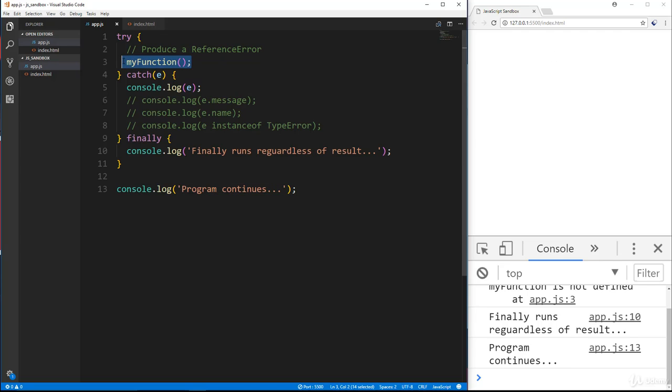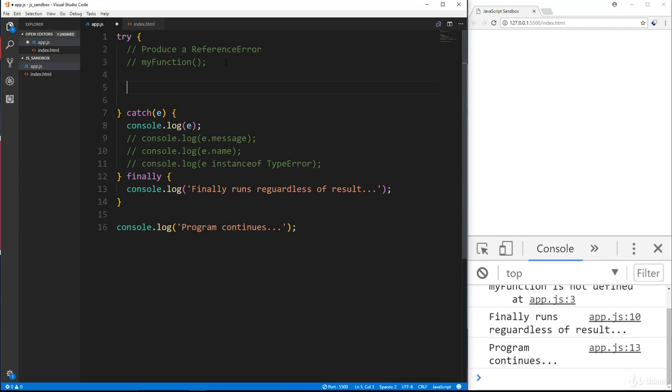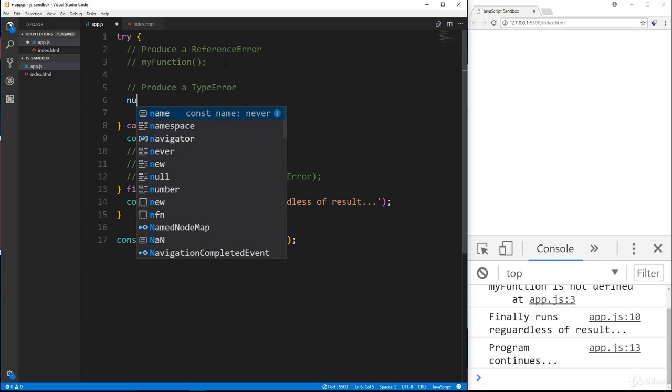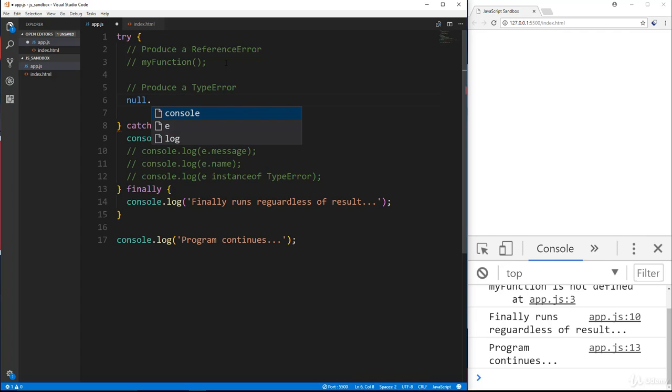All right, now if we wanted to produce a different type of error, so let's say produce a TypeError. So what we could do here is take null, and we could try to call something from it, like myFunction.